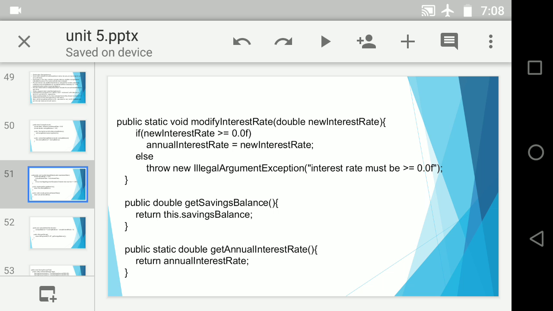Done? So just like we have seen, your static method should work only on static members. Correct? So this method only works on a single variable, and that too a static variable. Done? So what we are doing, we are passing one value to it, the new interest rate. We check whether the new interest rate is greater than 0 or not, and if it is greater than 0, then we reassign annualInterestRate to that.